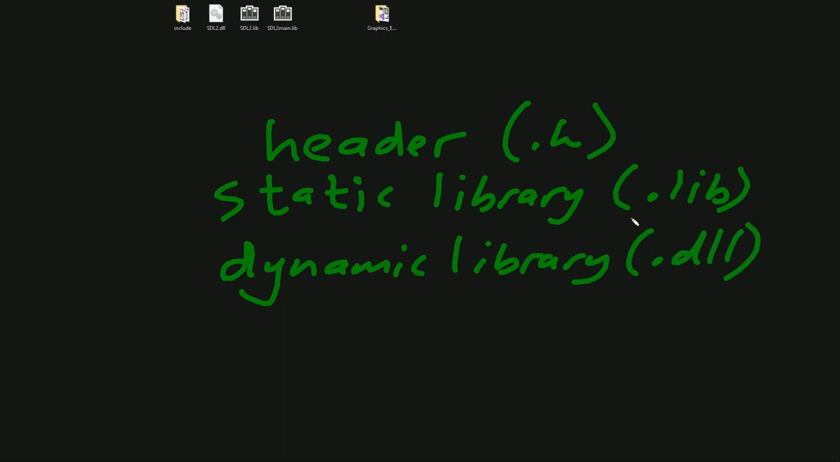Okay, the header files basically contain all the class and function declarations that are used during compilation. The static library files contain the functions used during the linking process of the application, and this builds into the final exe. And the dynamic library files or DLLs contain all the functions used during the runtime of the application. So when you run your exe, your final product, that's when the DLL files kick in, and that's when functions are called within that.